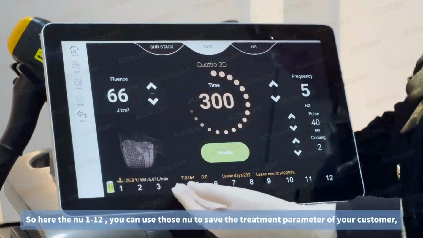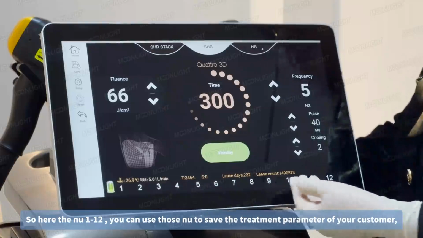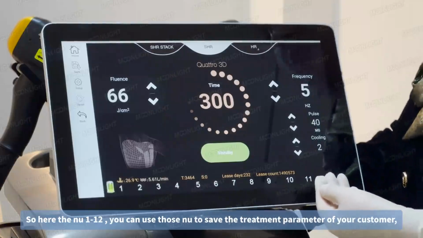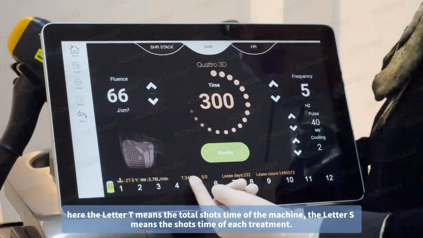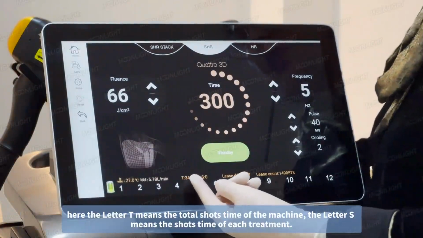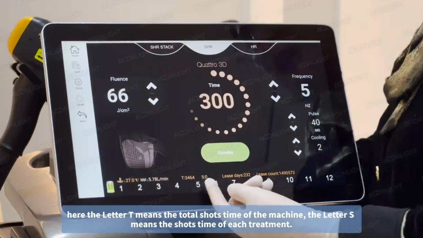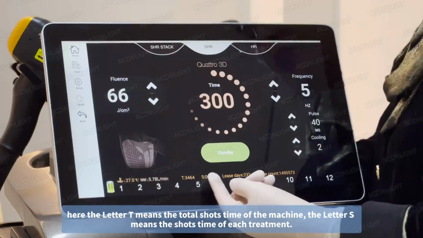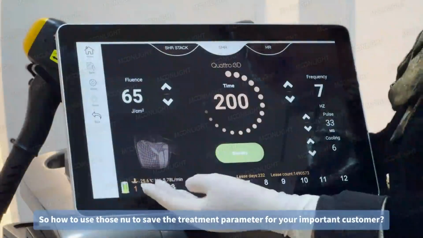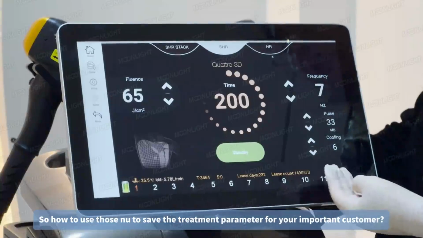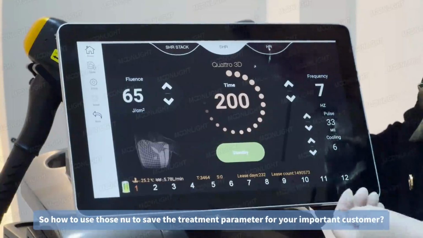Here are the numbers 11 to 12. You can use these numbers to save the treatment parameters of your customer. Here is the letter T. It means the total shoot time. The letter S means the shoot time of every treatment. So how do we use those numbers to save the treatment parameters for your important customer?